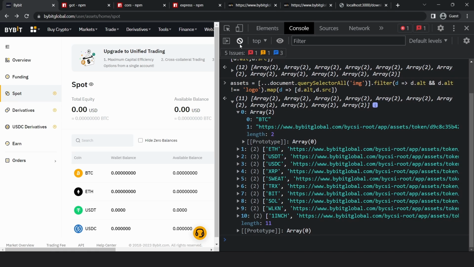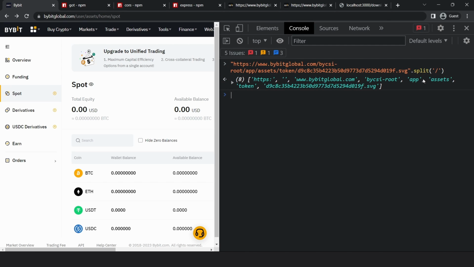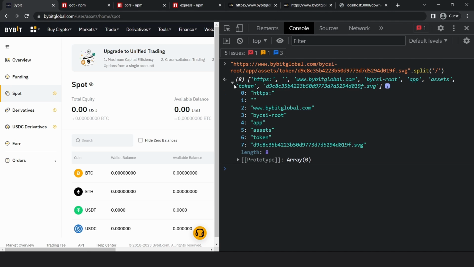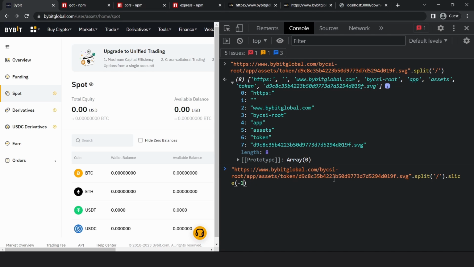Copy the string contents, and I'm just going to clear everything. So if you look at the URL, if I split it by slash, the last element would be the id.svg. And so let's do that. Dot split by slash. So let's do it step by step, right? If I split by slash, it returns an array of 4 elements, and the last one in this array would be the id.svg. So dot slice of -1. So that gives me the last element.